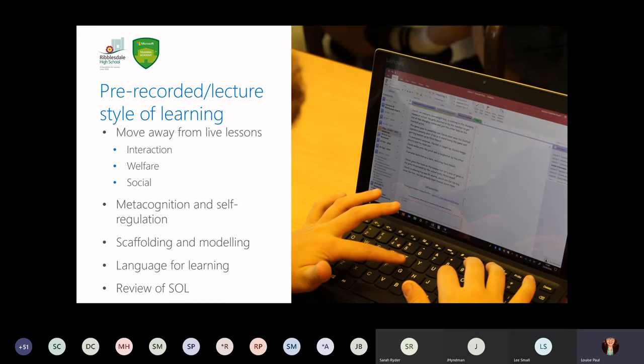So like Lee said, we have started with the live lessons. We have done a lot of live lessons over the course of this lockdown, but we are going to start to move away from the live lessons from a learning perspective. They will still be there, but more for interaction, welfare, and that social element for the pupils.